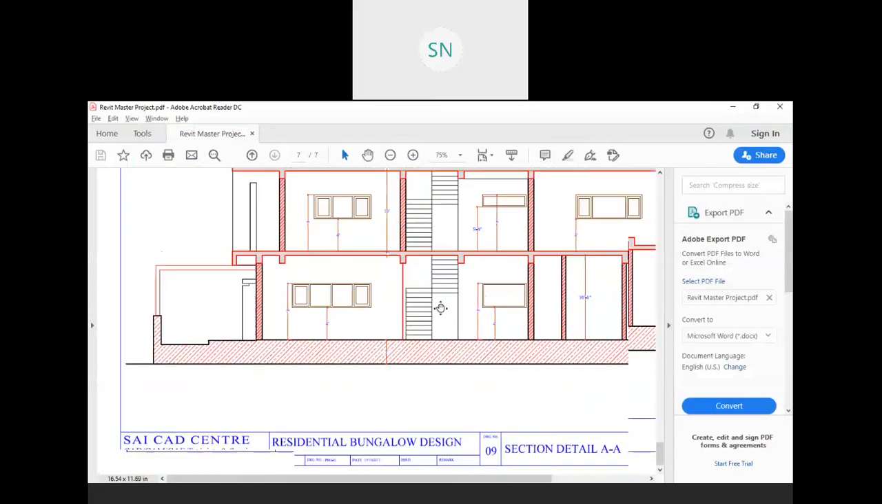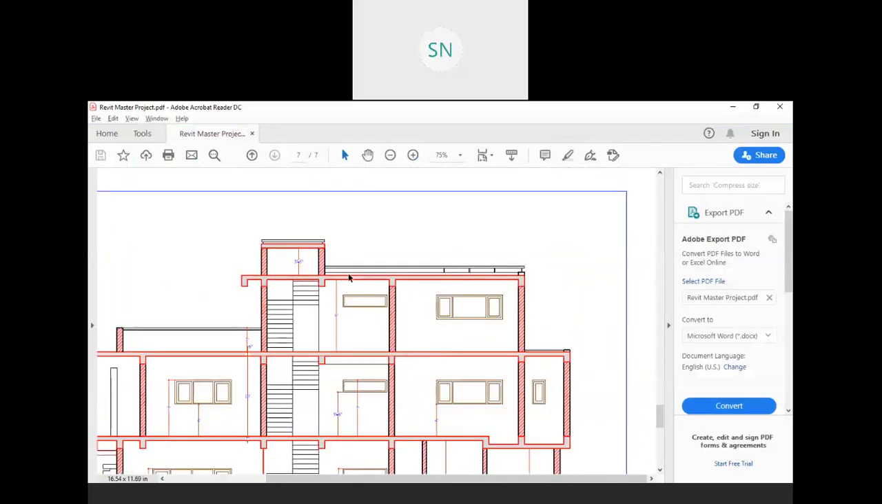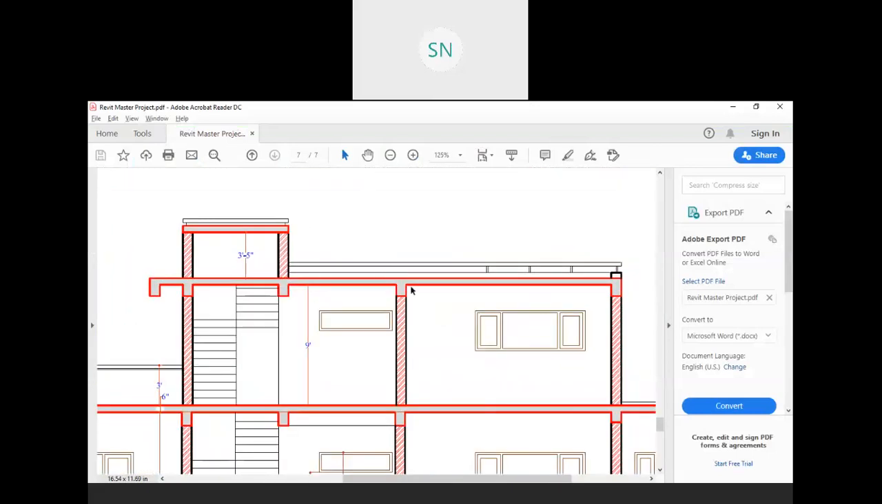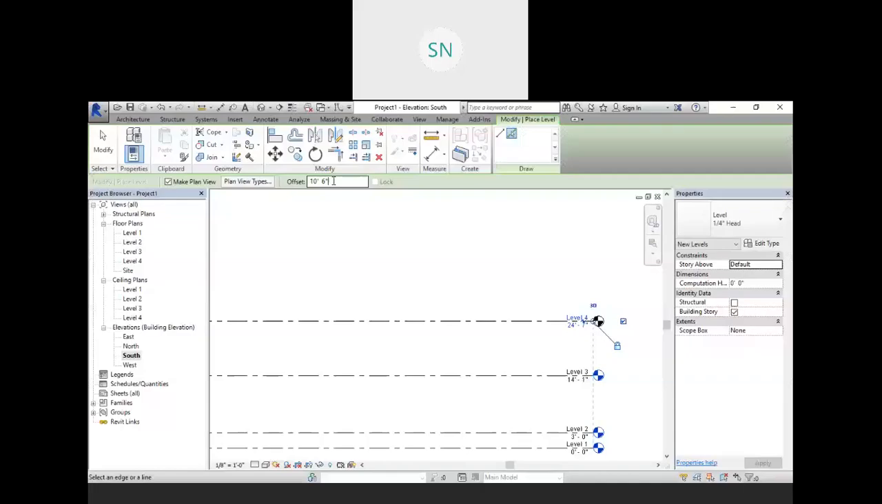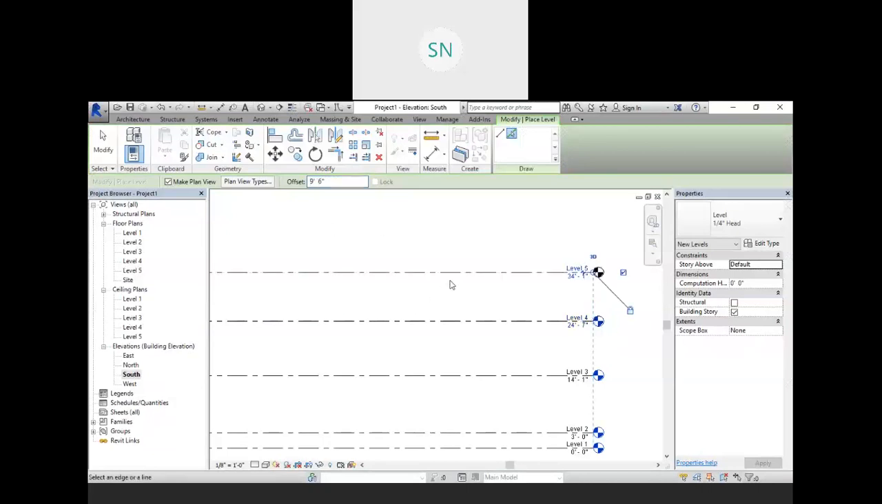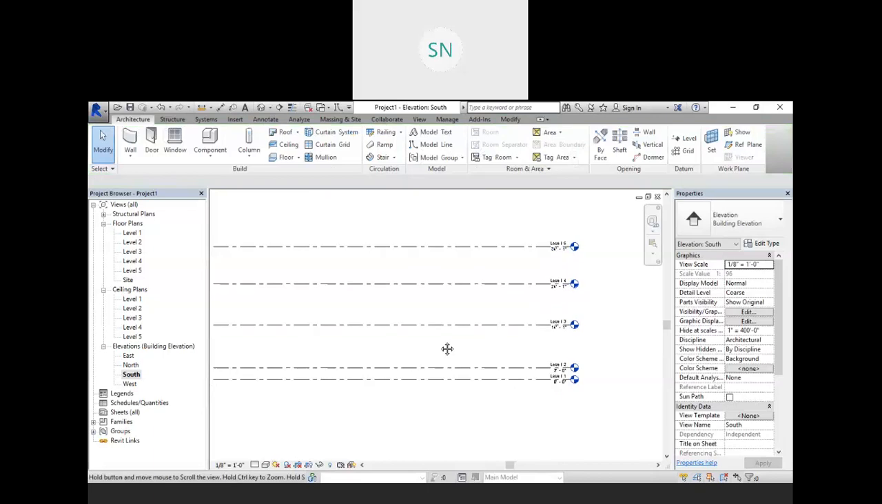Then we have 9 feet, and the floor thickness is not given over here. So we will take 6 inches for this only. So again our next level at 9 feet 6 inches, like this. So these are our levels. Level 2 means ground floor, level 3 means first floor, level 4 means second floor, and this is our terrace.